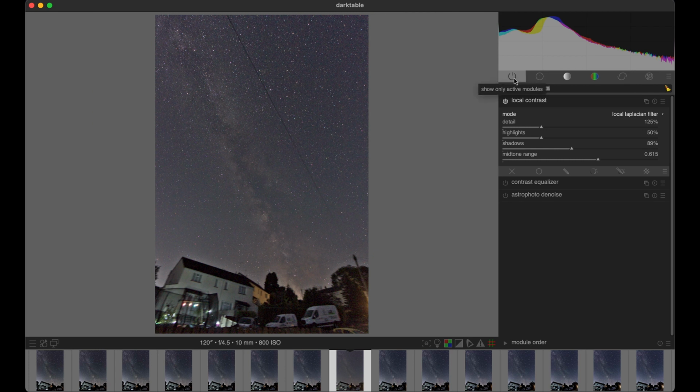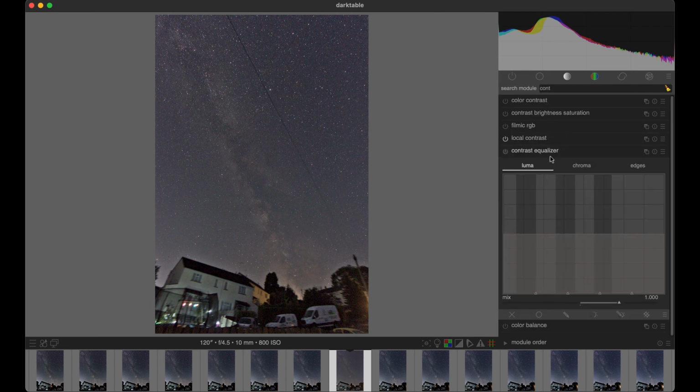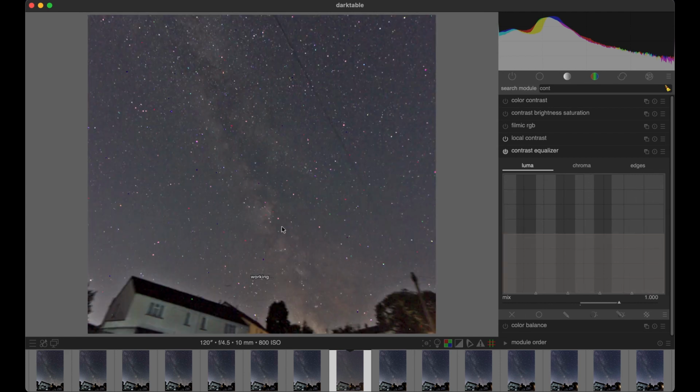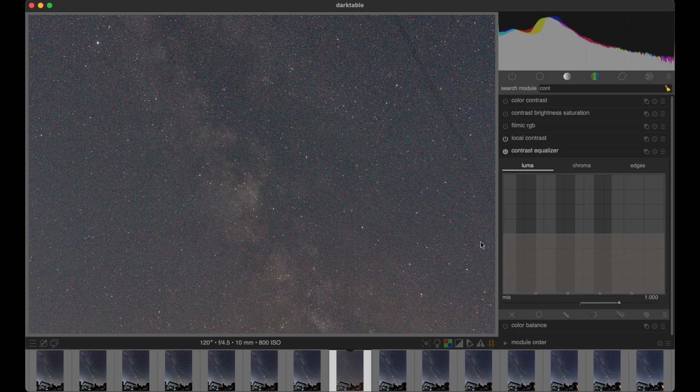Okay, there is also a tool which I believe works on wavelets, which is the contrast equalizer. Let's turn that on. So we've got the ability here to affect coarse details and fine details. So the fine details are going to be like the stars and things. So let's put this to the max.